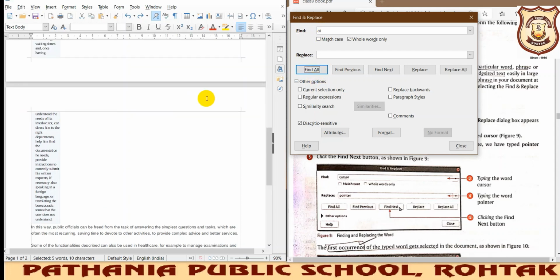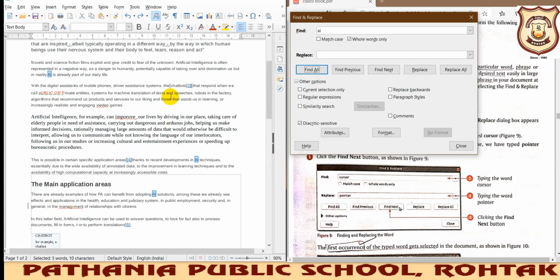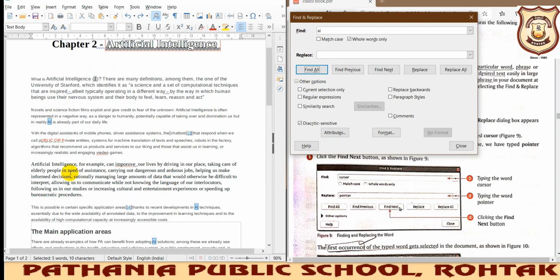Next, I just want to replace it. How to replace it? I just have to write what I need to replace it with. There are many capital AIs. I am writing capital AI as my text, and I am saying match the case also, wherever capital AI is found, and then replace it with small ai.